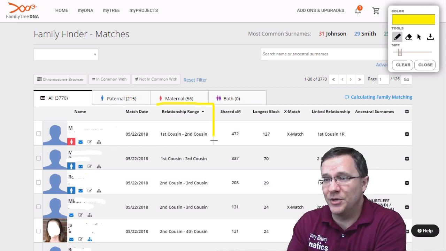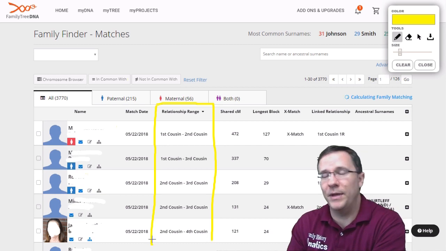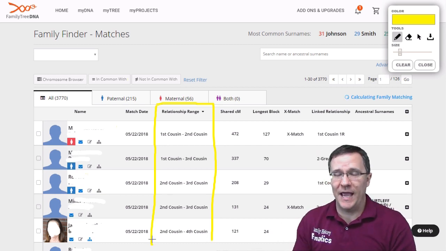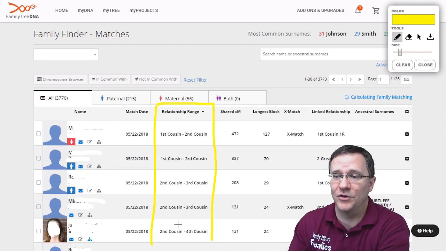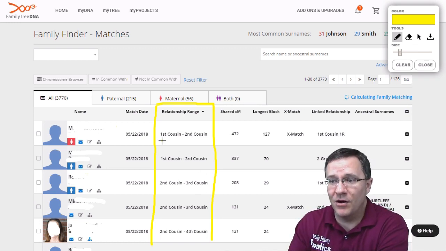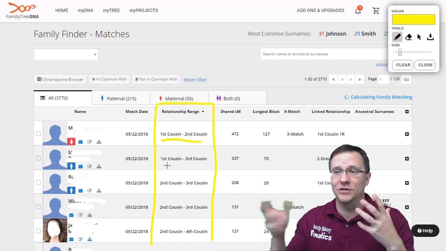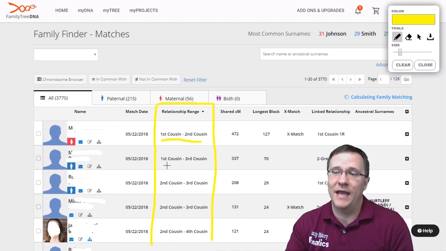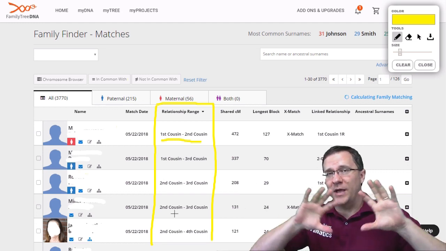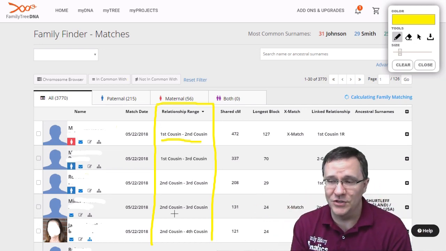Next is the relationship range. And on the relationship range, this is going to be based on the amount of shared DNA you have and an estimate of where they think you might fall into that family tree. And you can see there's some that are first to second cousin, others that are first to third cousin. That probably shares less DNA and it's looking more like it might be more distant. You can have some that are spanning a big broad range or others that are only spanning a couple of potential relationships.